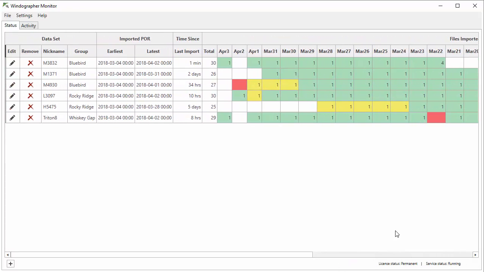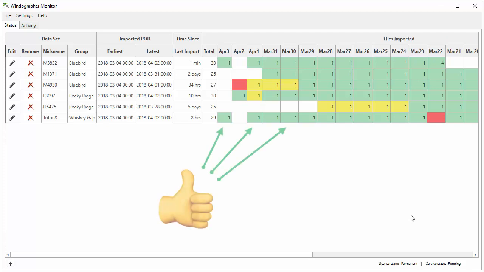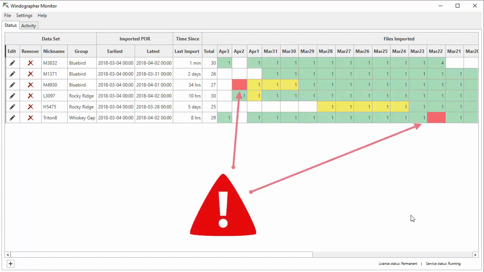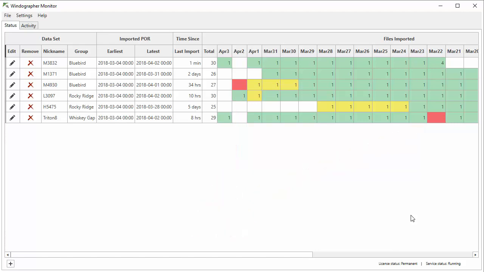For each day, it indicates the number of files imported that day with a color code where green means no problems, yellow means some quality control alert. For example, a flag rule detected a sensor failure or low battery warning or something that you said was worthy of an alert. And red means that some error has occurred, like a file failed to appear or it could not be opened.